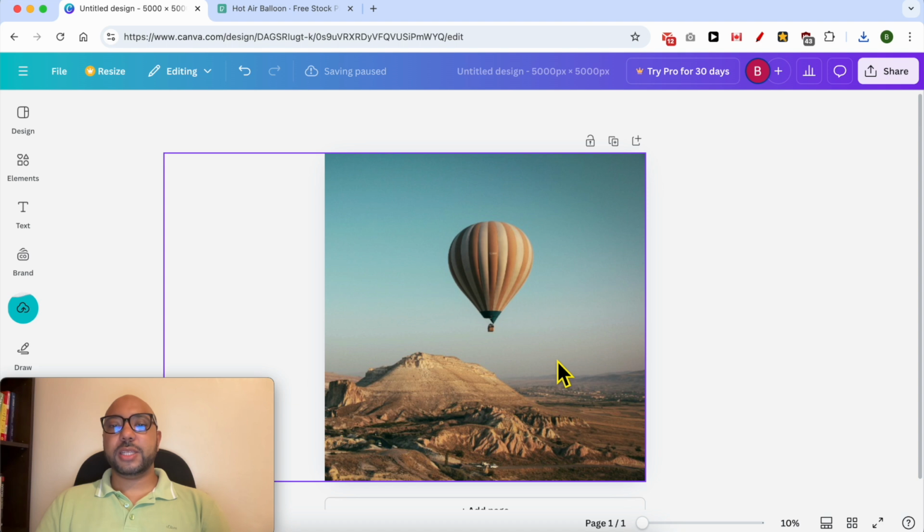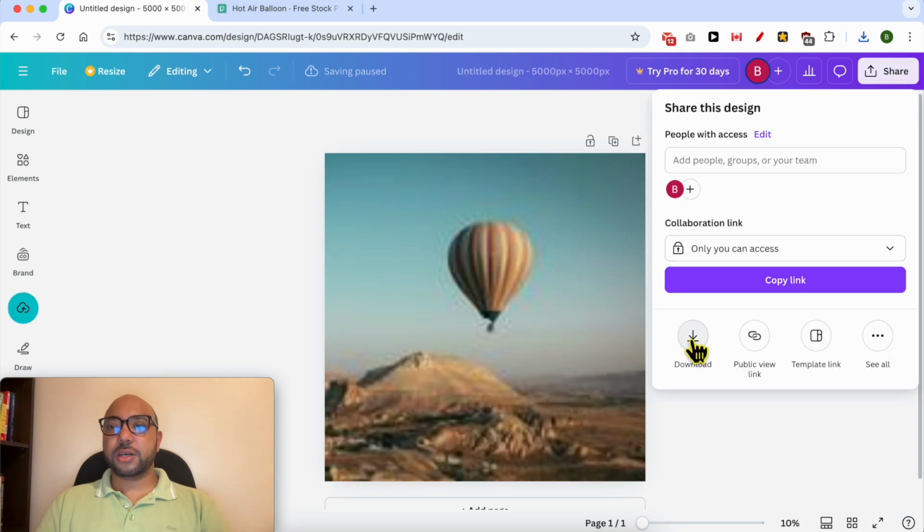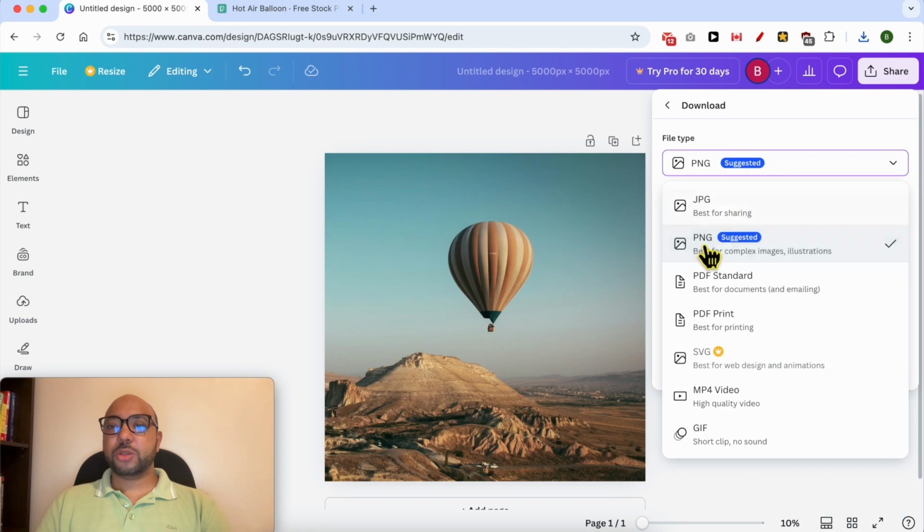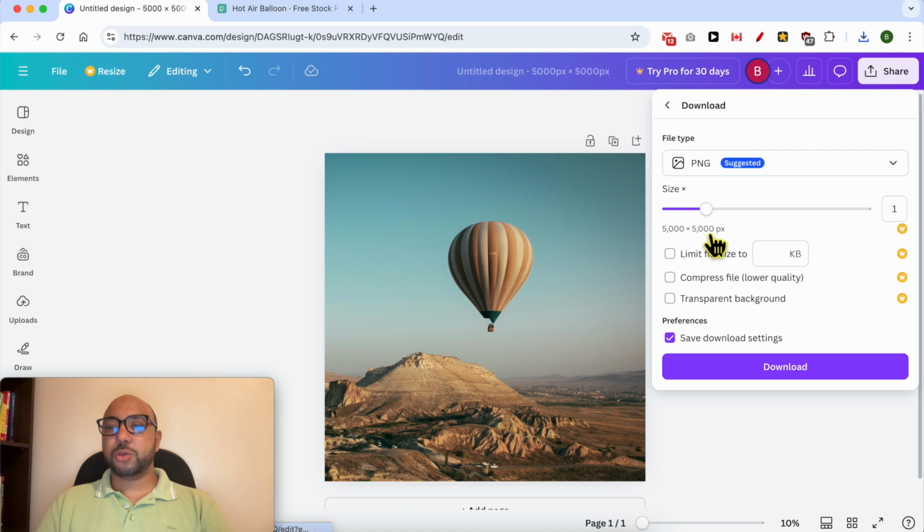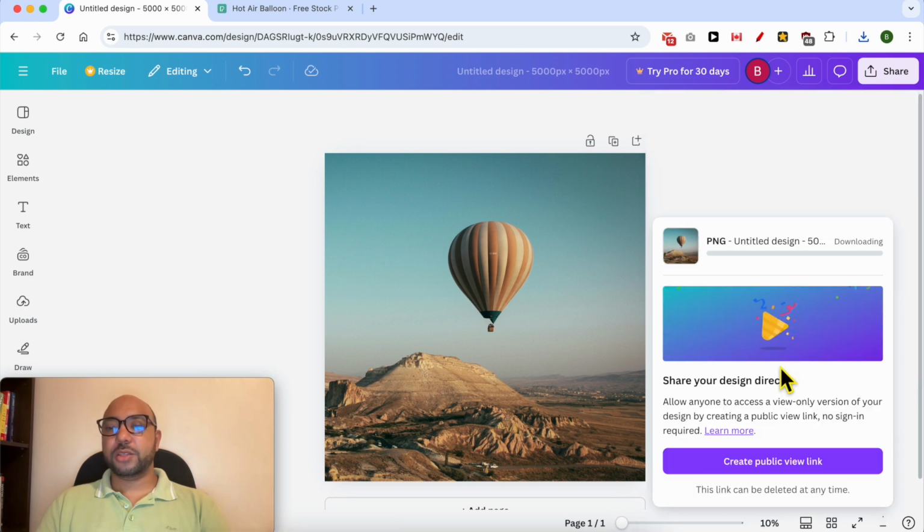And to download this Canva image in high quality, go to share, click on download. I recommend you to select PNG instead of JPG. Here, make sure to use all the highest dimensions possible, and make sure to uncheck the compress file option to avoid lowering your image quality. After that, click on download and wait a moment.